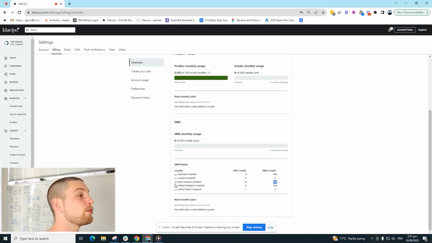To send one SMS message, 160 characters long, that costs 10 SMS credits. That is 10 times the price of United States. So it's a lot of money. On top of that, we can't send MMS in Australia, New Zealand, or the UK.